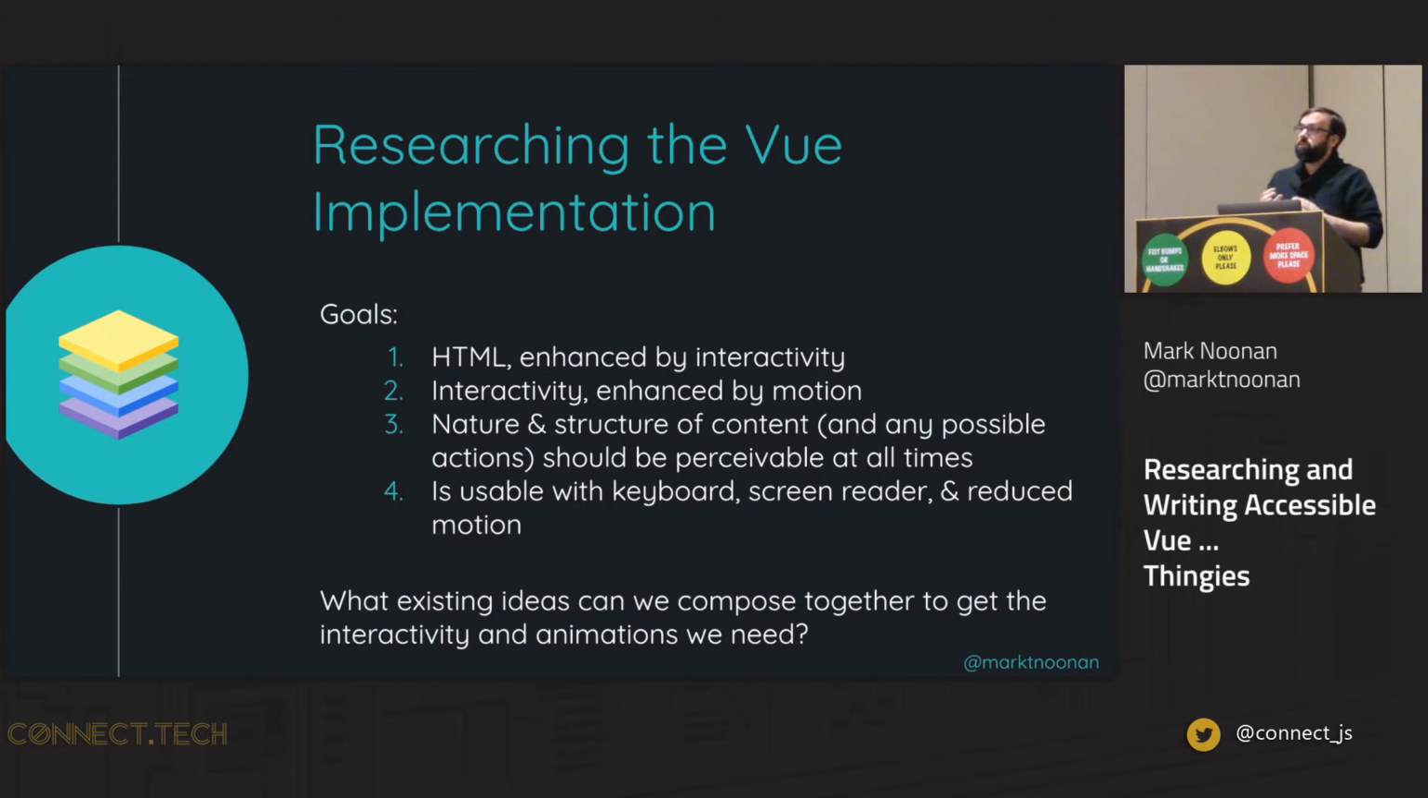This is kind of a narrow vision of what it is to make an accessible component. A lot more to it. We're not talking about color contrast. There's all sorts of stuff we're not talking about. But this is the stuff I want to focus on.